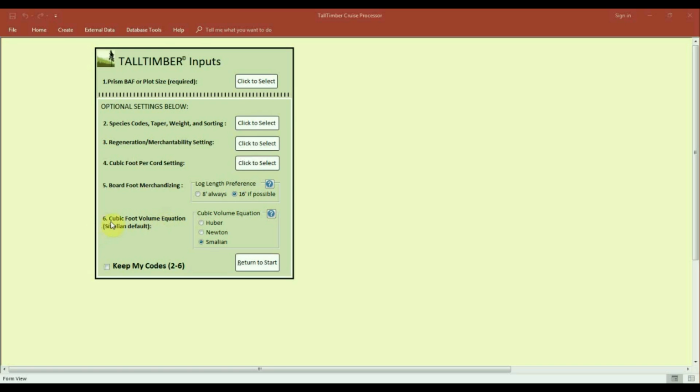The next option, option number 6, is the cubic foot volume equation. This is how the solid wood volume of each cylinder of log is calculated. Smalian's formula is the default for regional norm reasons. However, textbooks say that the Newton formula is the most accurate. This option is here for academic reasons or for regional changes. Most people will not change this for each inventory.